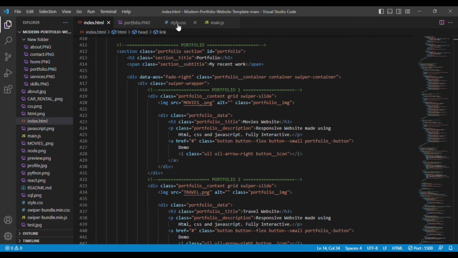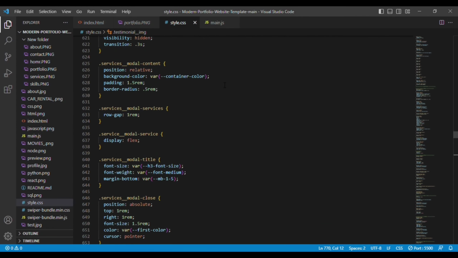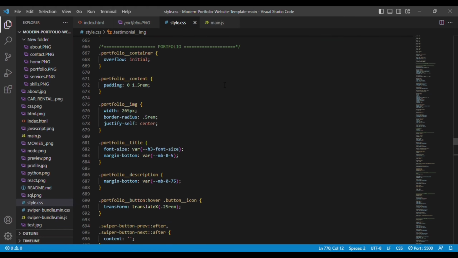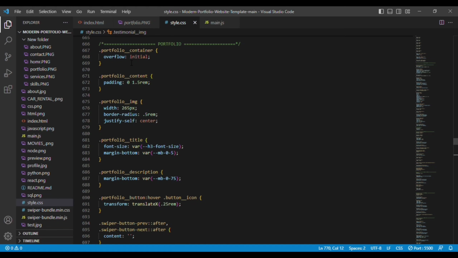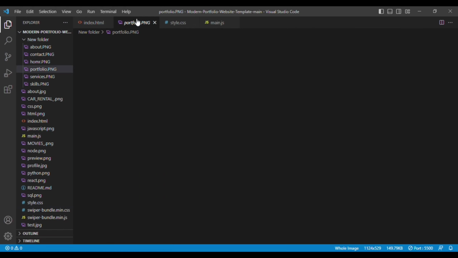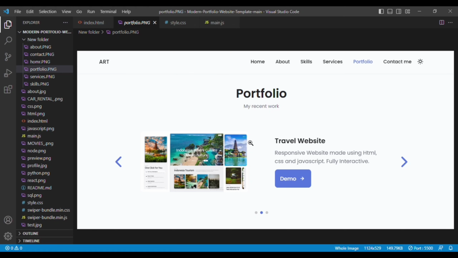model title I have given, active link also. So now portfolio overflow is initial, then for the portfolio image, I'm giving width equal to 265 pixel, border radius is 0.5 rem. You can see here in the image the edges are curved, a small curve is given to the image. Then I have portfolio title, portfolio description, portfolio button hover.